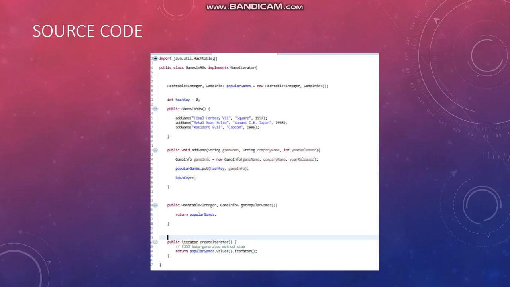And here's the function: void add game. Like I said, game name, company name, year release. Basically what we're going to be doing is adding a new game info object to the hash table, and then we're going to be incrementing the hash table key.